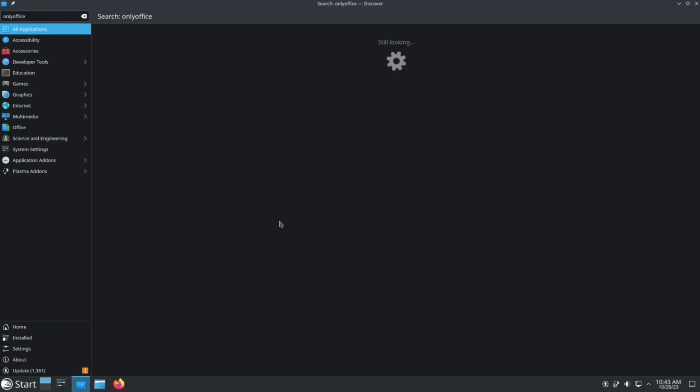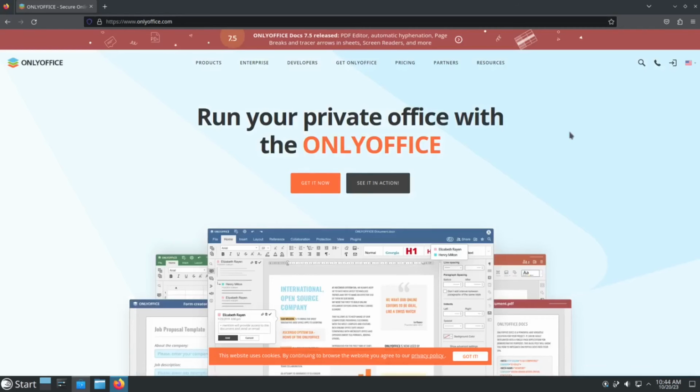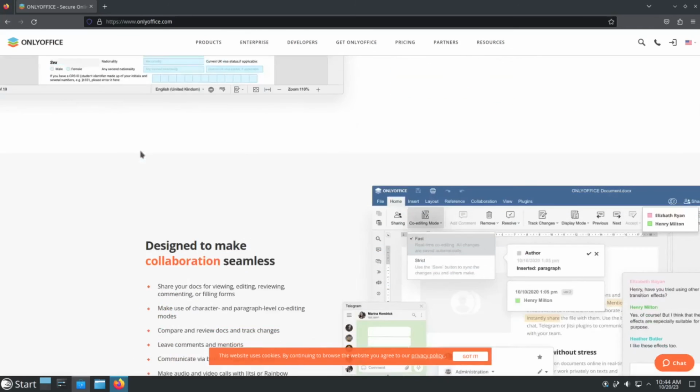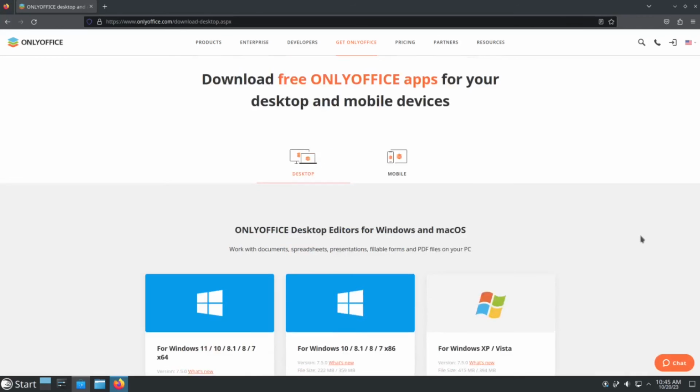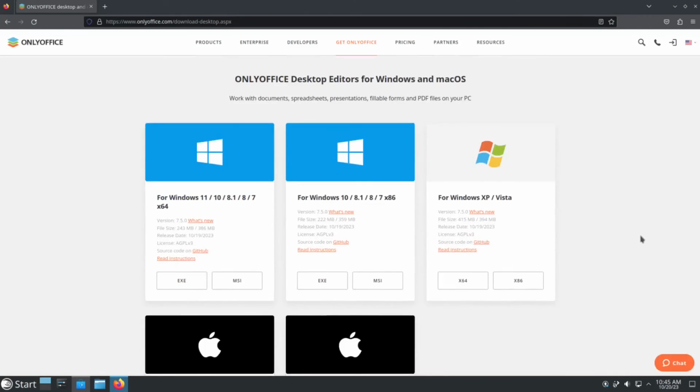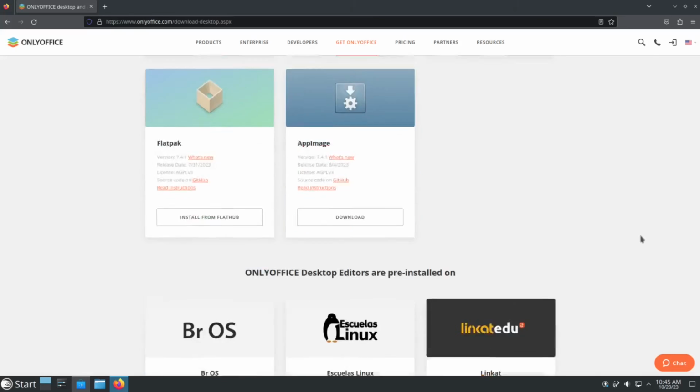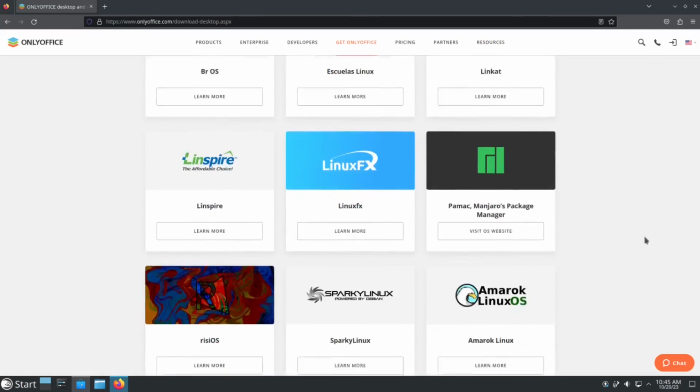If not, we will go to the official website, the OnlyOffice website.com. So let's try to look for the download right here. So you have the Windows, the Linux, Apple or the Mac, Android. You also have the Snap Store for different types of Linux. But of course, above right here, we also have the Windows, the Mac, and other operating systems right here.